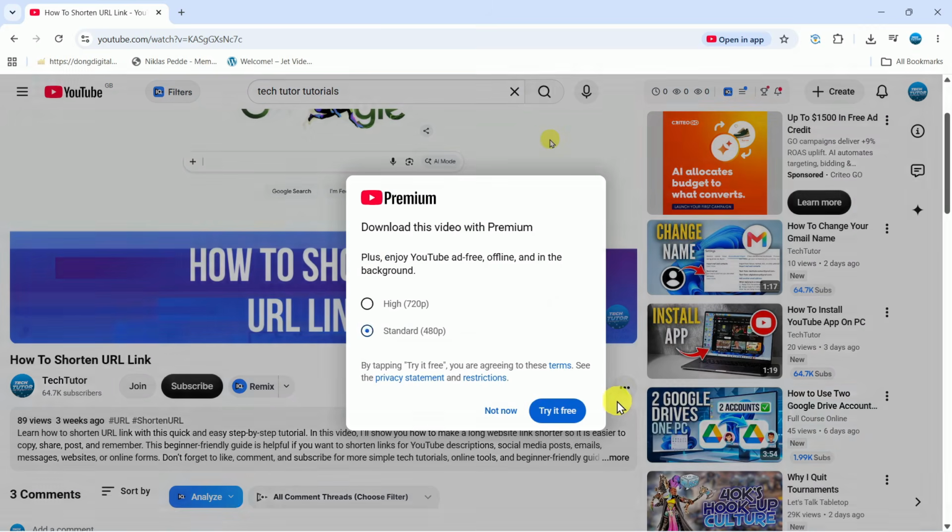Give that a click, and what it's going to do is ask you if you want to sign up for YouTube Premium, which is a monthly based subscription service, and you do need this to download other people's videos on YouTube. So what you can do, generally there's going to be a free trial offered, so you can click try it for free, and then follow the process to sign up for Premium, and once you've done that, you will then be able to download the video.